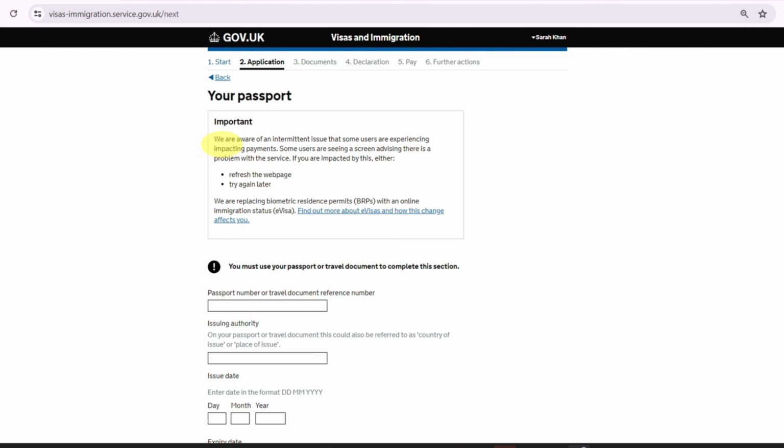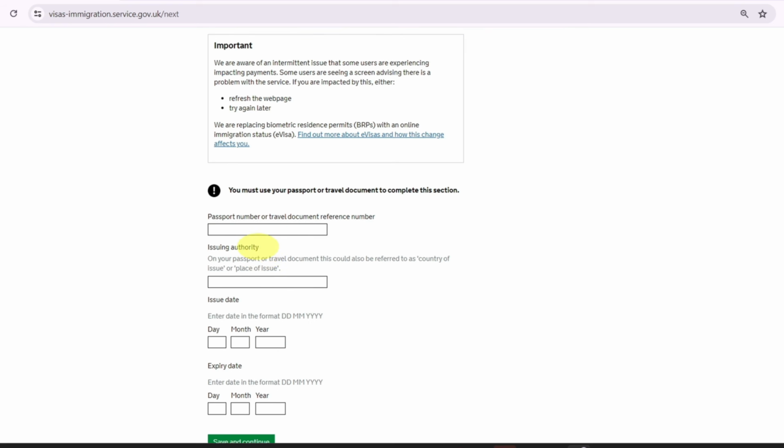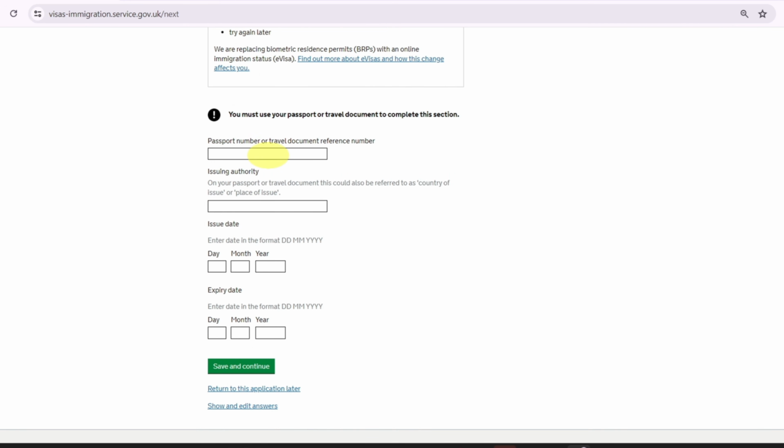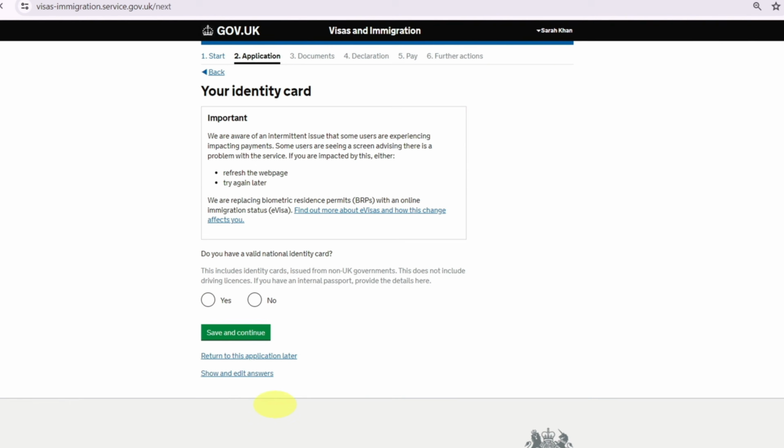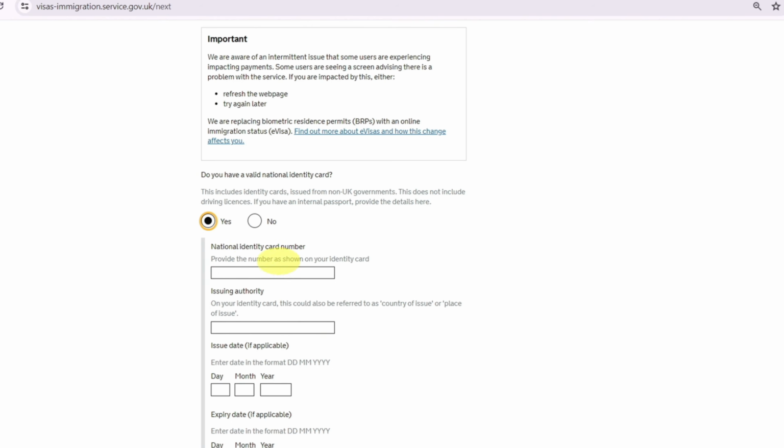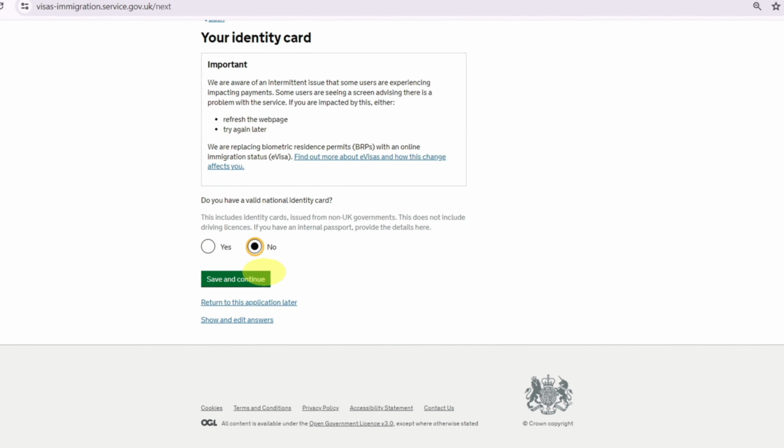Okay, your passport. So you need to mention the passport number, issuing authority, issuing date, and expiry date. So I'll put that all in, save and continue. Your identity card. So you need to mention your identity card, Aadhaar card if you are from India, or you can select no if you don't have any at the moment.